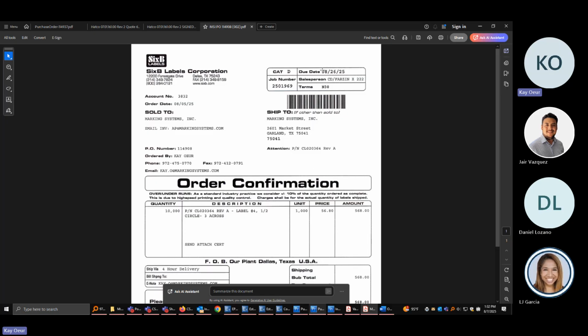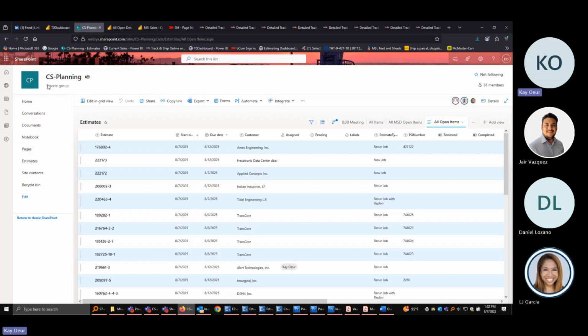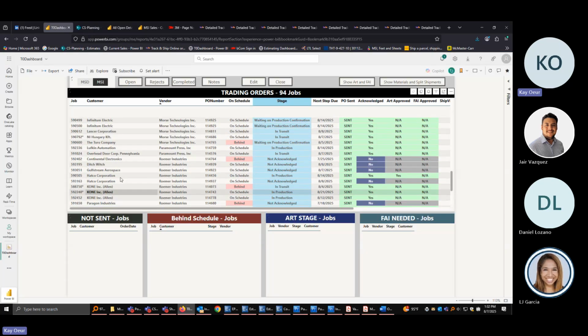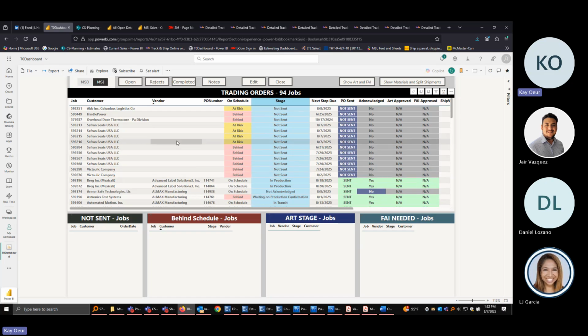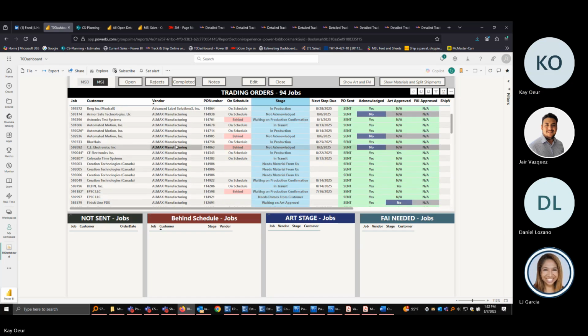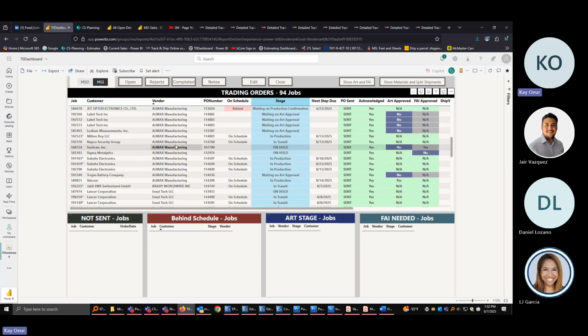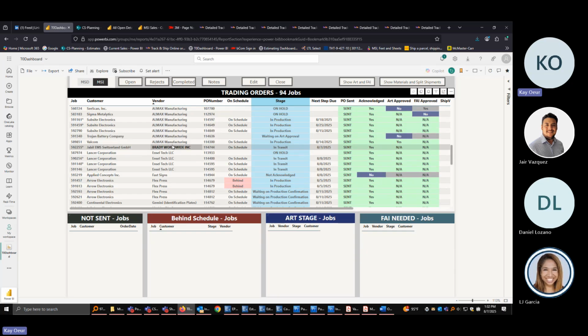If they cannot meet a date, I will let CS know. Whatever information I get, I let CS know. Then for this order, a 6B on 14908, I would go to my dashboard. This is my dashboard, for all the trading orders for the MSI, sorted by vendors. This dashboard is to track all my open orders.